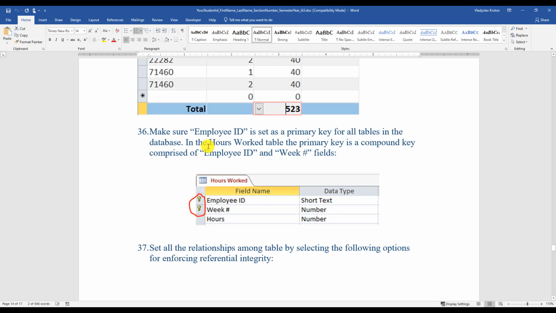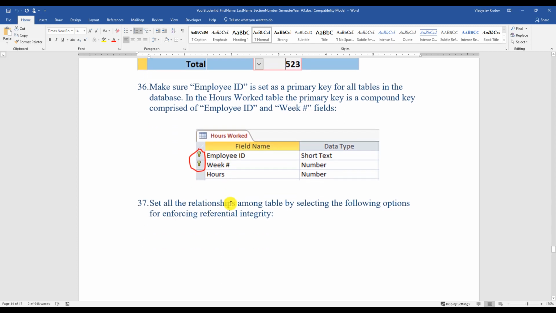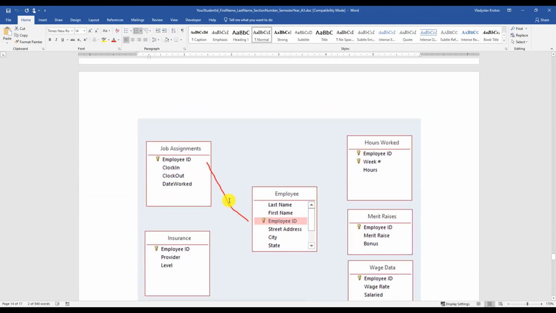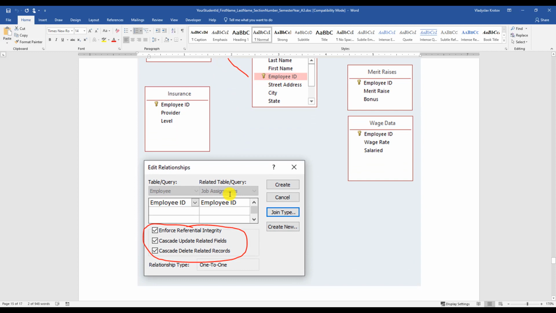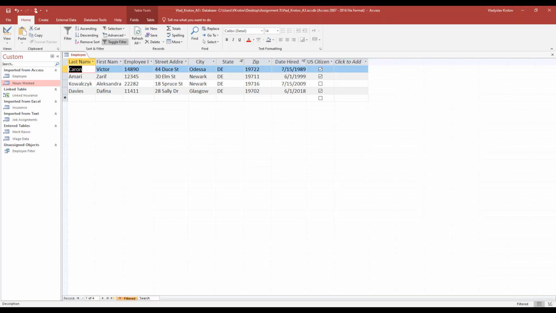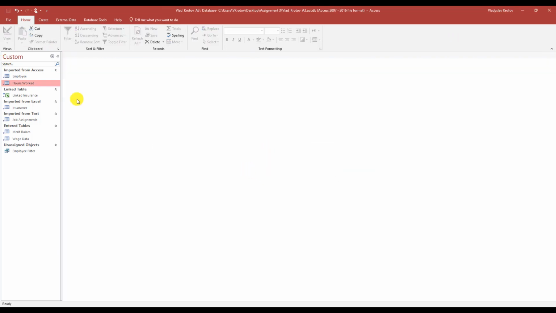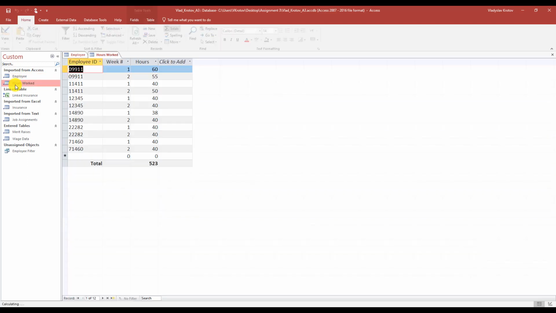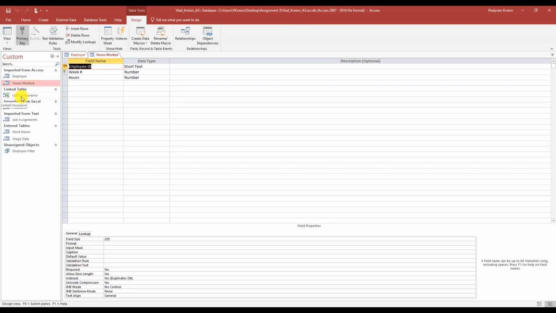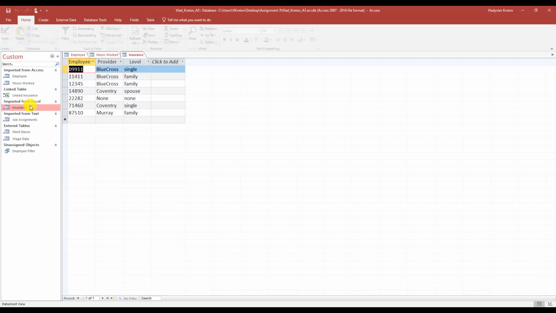Now, make sure that employee ID is set as the primary key for all tables except hours worked. In hours worked, it's employee ID and week number. That's the compound key for this entity. So double check that before you start fine-tuning all the relationships with referential integrity options. So this is what I will do. I will close all the tables. Check employee in the design view, so it has employee ID as a primary key. Then we have hours worked with a compound primary key.